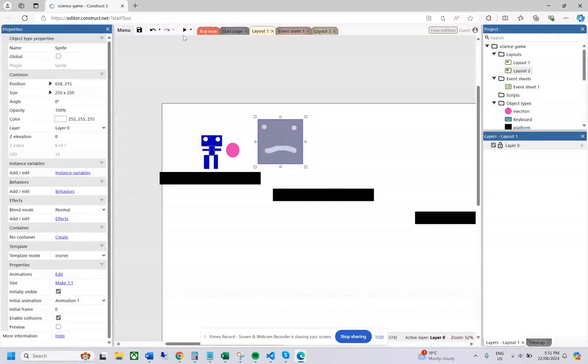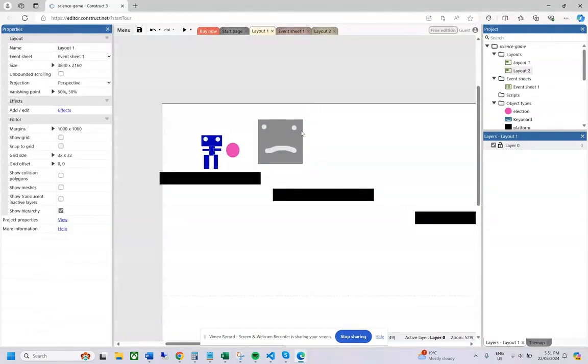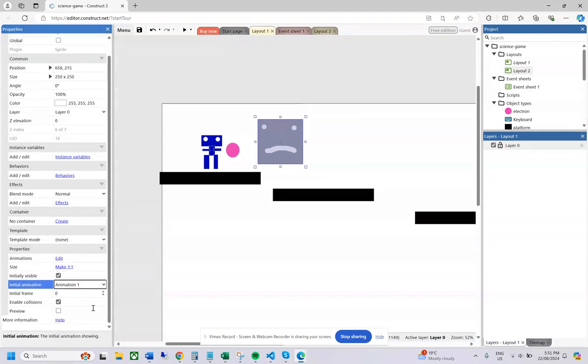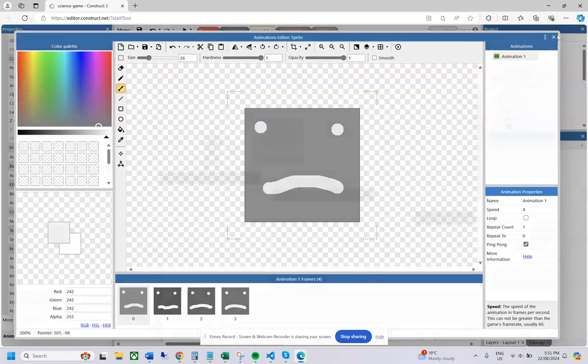Let's press play and let's have a look at that animation. Okay. Not the greatest, but that is okay. You should be going backwards and forwards. Oh yeah, okay. So we just click on here, animations, the window here, and we ping pong. We'll make the speed 4, we'll make it go a little bit slower. And I think that should now do it.